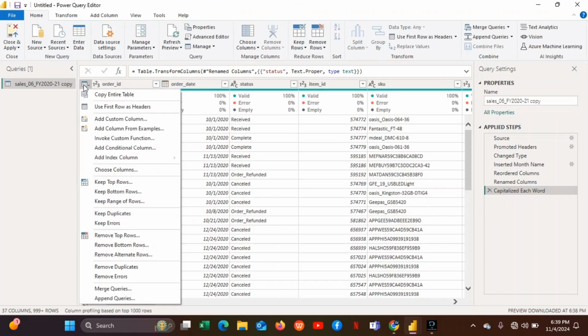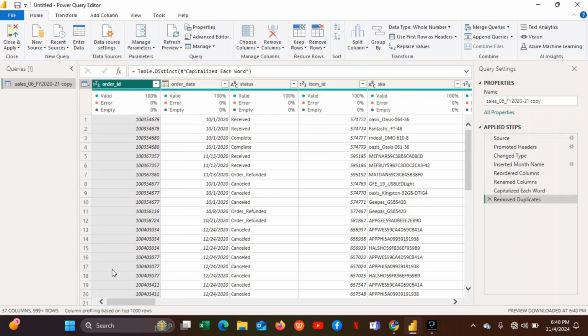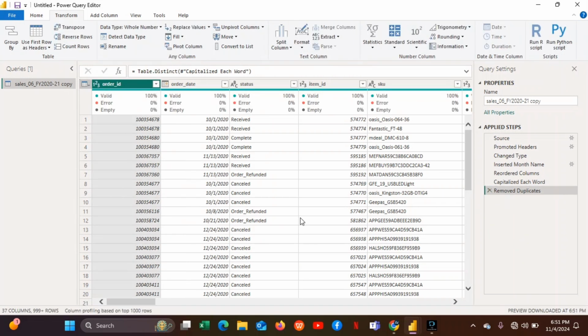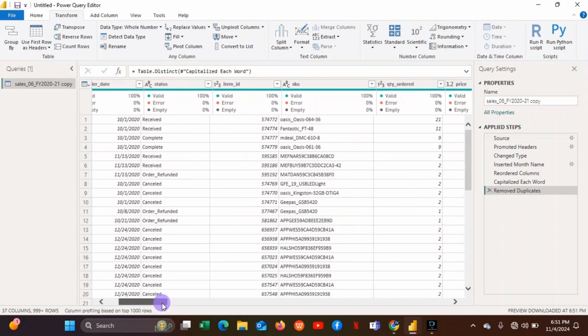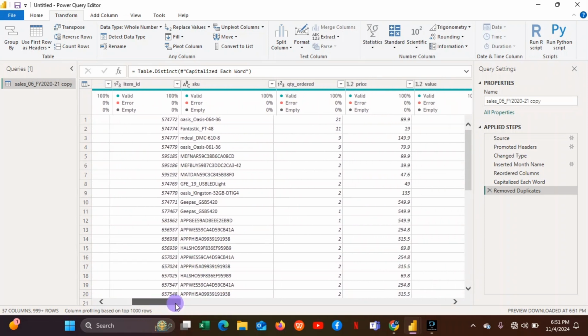So to remove the duplicates, I'll click on this table here, and you will see Remove Duplicates here. I will click on it. So duplicates have been removed. You can now go back to your Transform tab and click on Count Rows to see how many rows remain. You will now know how many duplicates were removed.